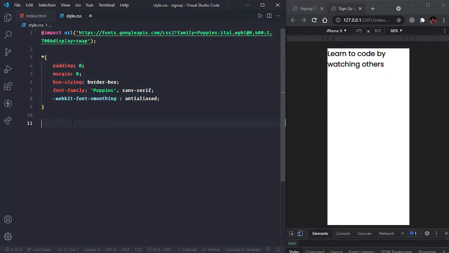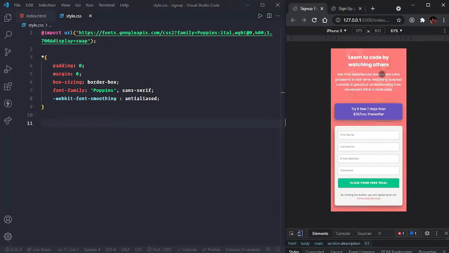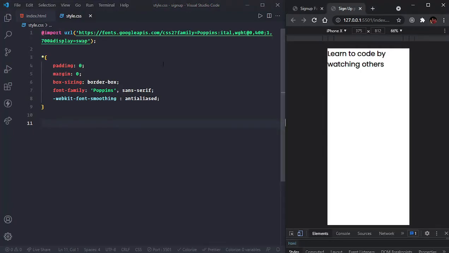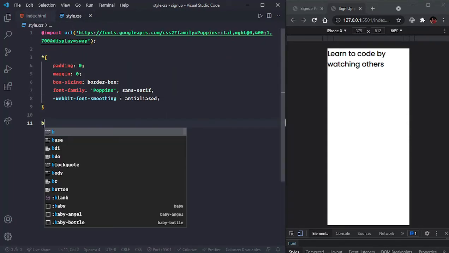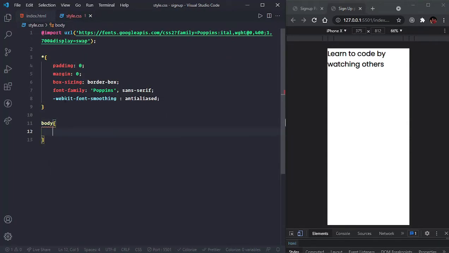So now we have to apply the background. For that we have to apply the background first. So for that we have to select the body, because inside the body there is the h1. The body is the whole white space. So let's select the body.